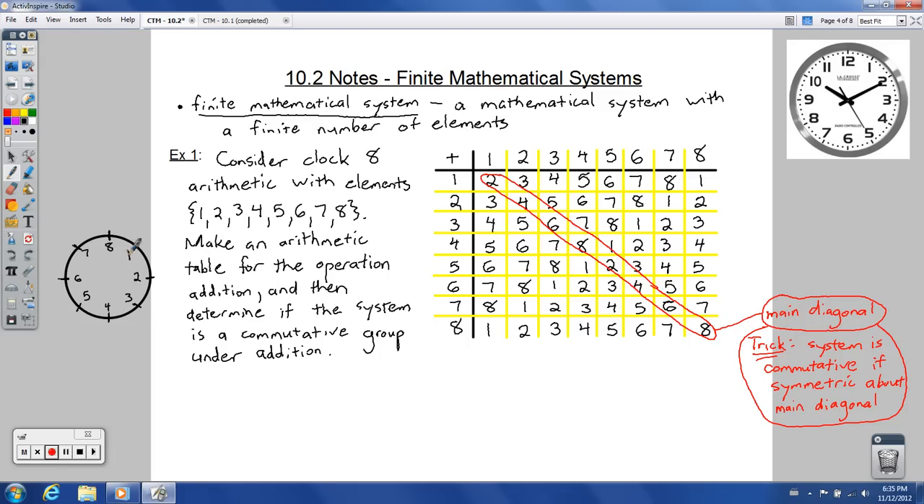So looking at the clock itself, 1, what gets you back to where you're supposed to start here? 1 plus 7 hours will get you to 8. If you're adding 3, what gets you back to 8? 3 plus 5 hours gets you back to 8. So here's 3 plus 5 gets you back to 8 right here. So basically we're looking at this diagonal going this way and saying, okay, it's 1 plus what gives me 8, 2 plus what gives me 8, and so on.